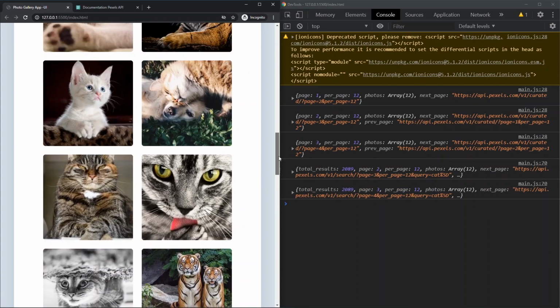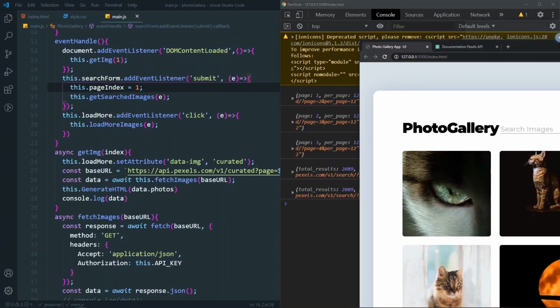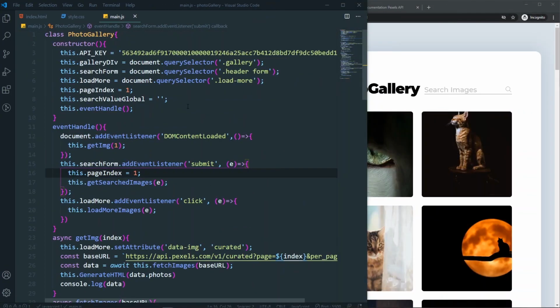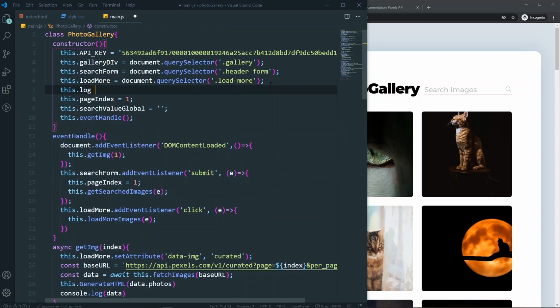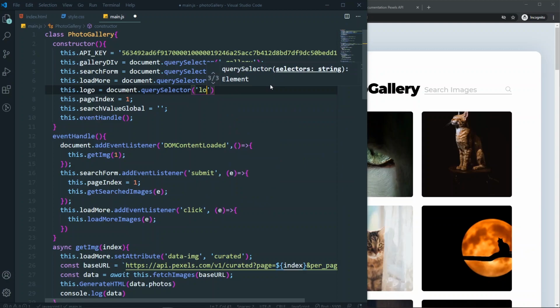So the last thing that I want is, whenever I click this logo, I want to go back to our home page, or our curated page 1. This is the first page that I want to have when I am clicking the logo. So let's make it. Whenever I click the logo, for that I need to select the logo. So this.logo equals document.querySelector, and I will have the logo.